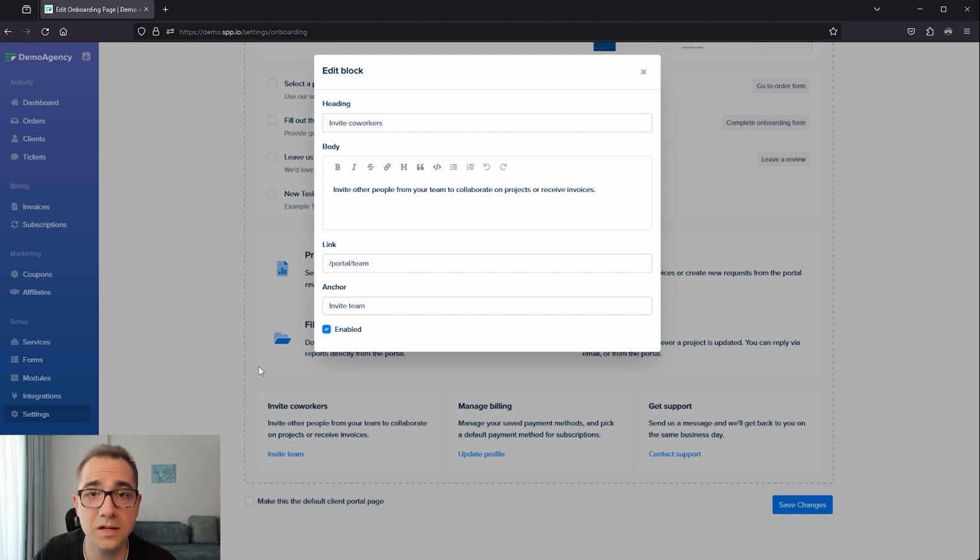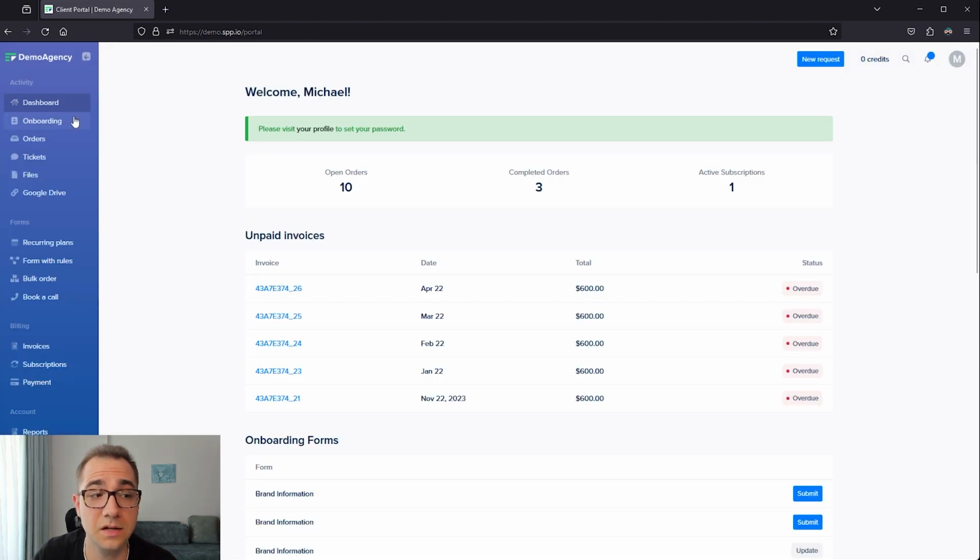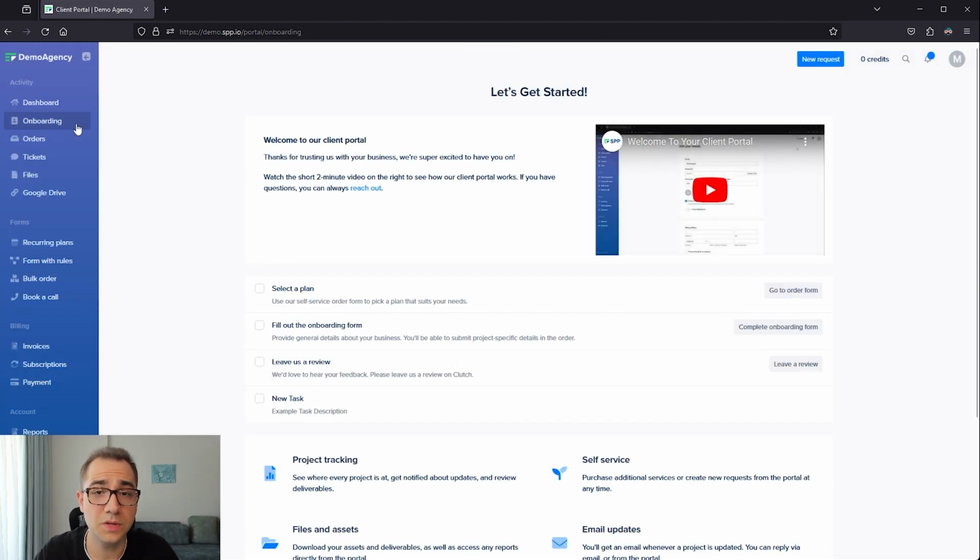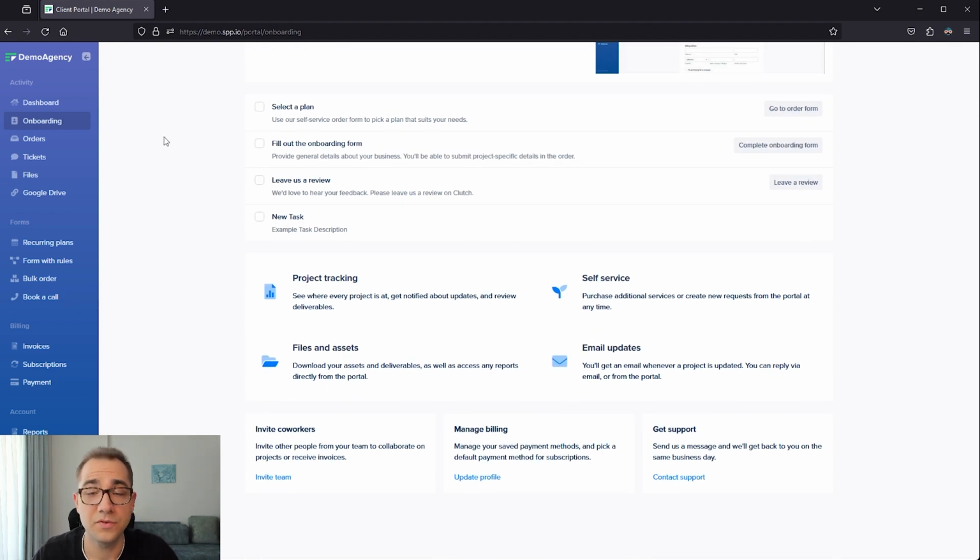Let's log into the client side to see what this page looks like from the client perspective. Now that we're logged in as a client, let's head into the onboarding page from the sidebar. This is what the onboarding page looks like from the client perspective, where you can see everything that we just set up.